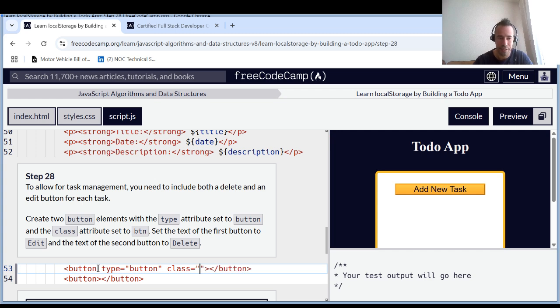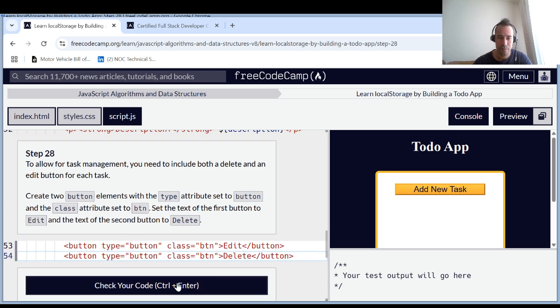If you're wondering, I have a Japanese keyboard. That happens sometimes. Set the text of the first button to edit. Okay, actually, I should have just copied the whole thing here instead of getting ahead. Sometimes it works, sometimes it doesn't. The text is edit, and then the other text is delete. Here we go.